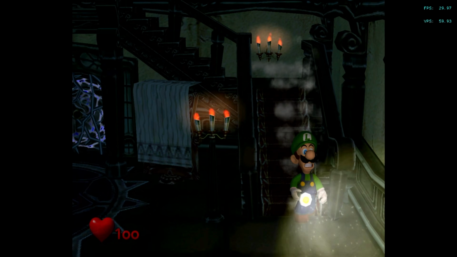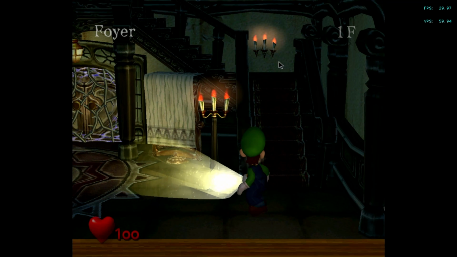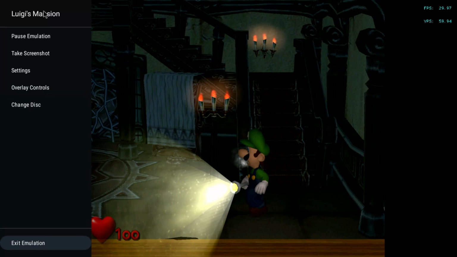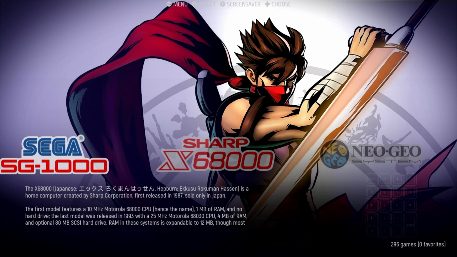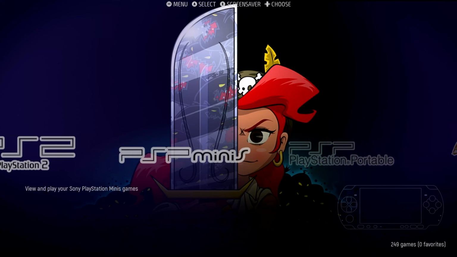Again, to exit out of a GameCube game, all you're going to do is hit the back button on your remote, and from there you can use your remote or you can use your controller to select exit emulation. There are still quite a few settings that I did not touch on in this video, but the last thing I want to show you is how to properly power down this device.